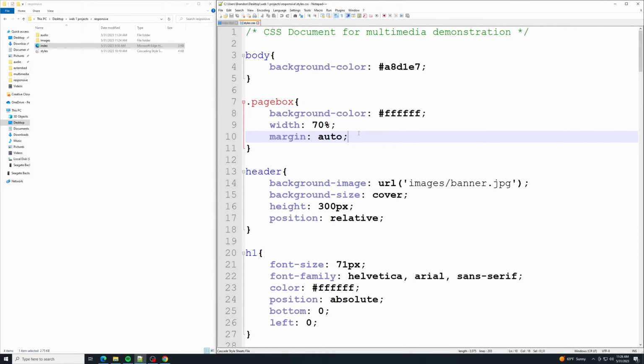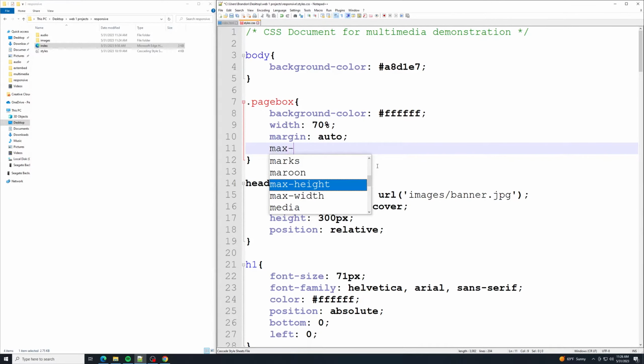So let's go ahead and get to our CSS, and the first thing we can do is fix that issue where everything is too big. So like in our page box up here, we can go max-width, and we could say something like 800 pixels.